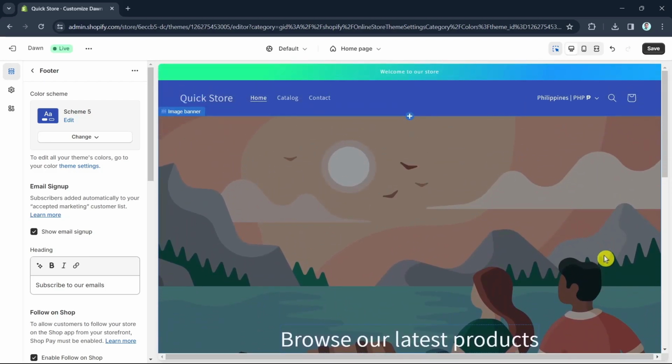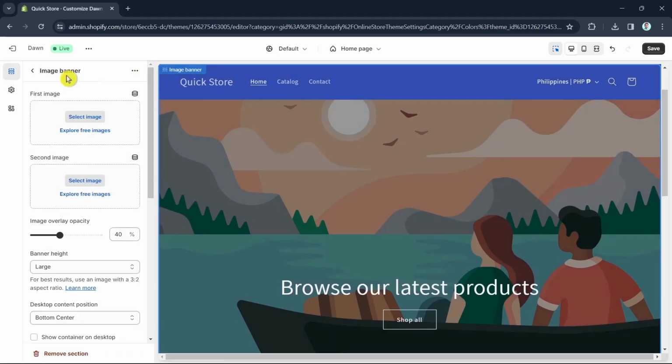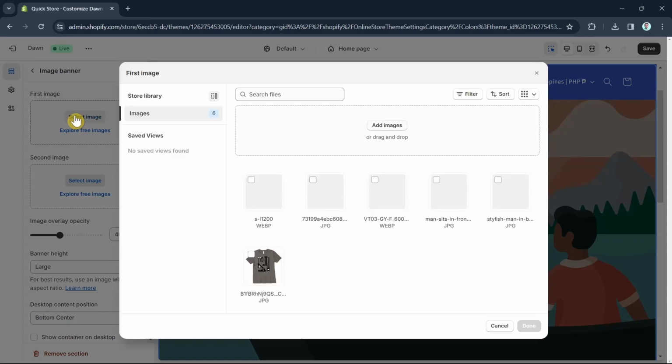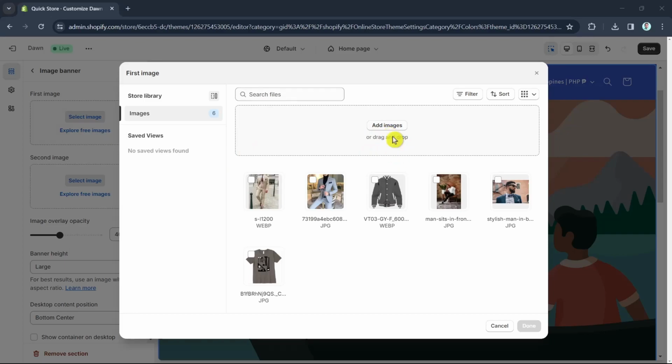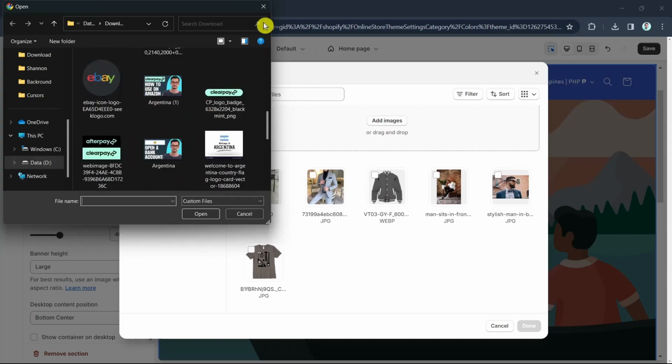Now moving on, we're going to change the image banner right from here. So I'm going to click on the banner. As you can see here, we have two options, first image and second image, and you can click on select image or explore free images. If you select image, you can get an image from your computer or get free stock images from the internet. For example, just add images or drag and drop your image from your computer to add it to your banner.